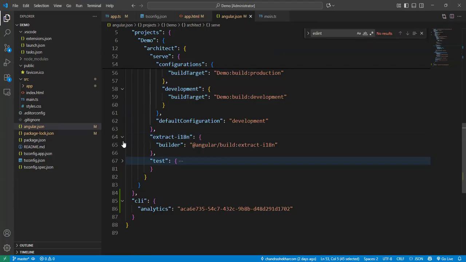Okay, after that we will go to the extract i18n. This builder, this plugin comes from extract i18n. Okay, this is used for the language transformation. Extract, language transformation.